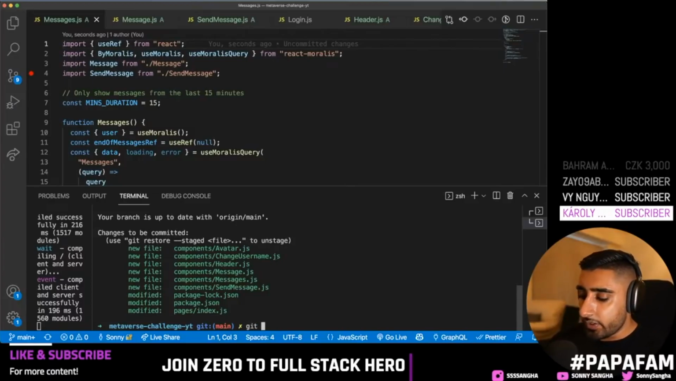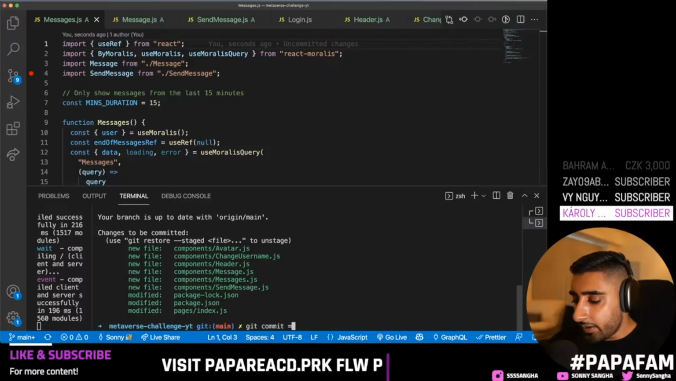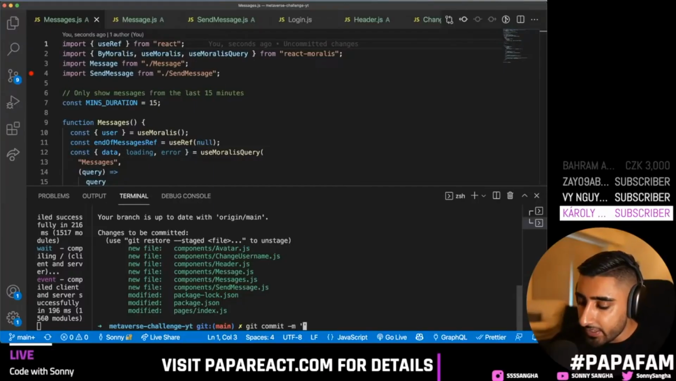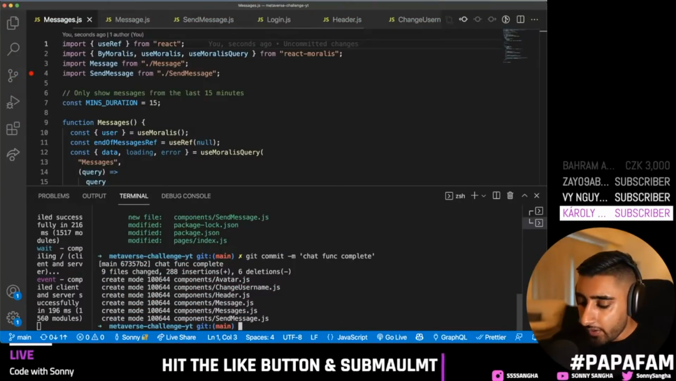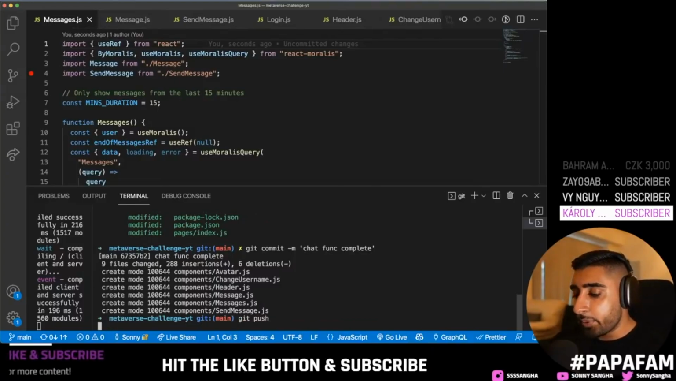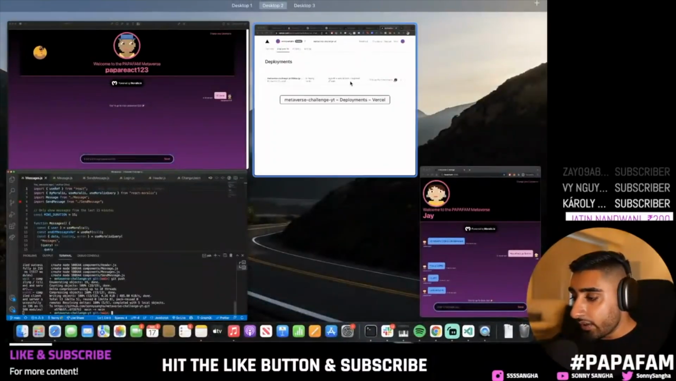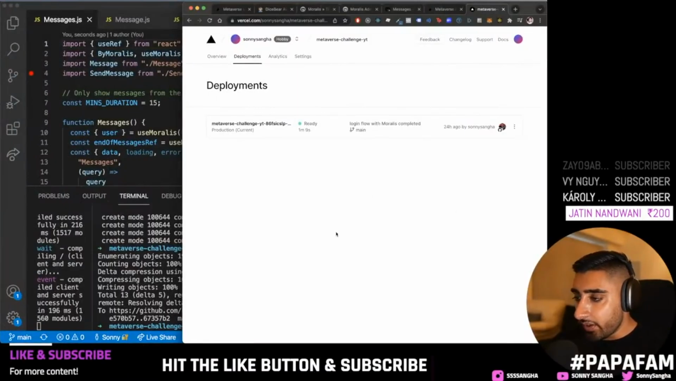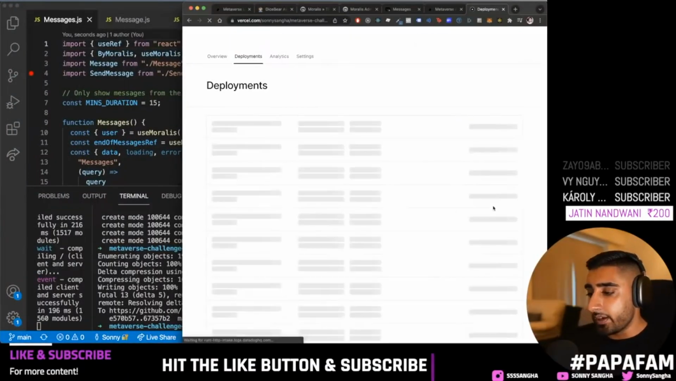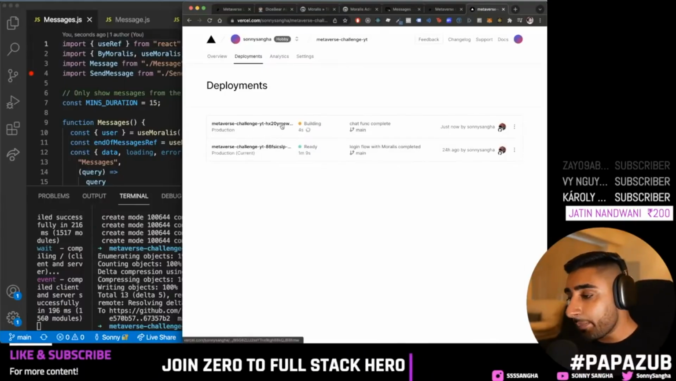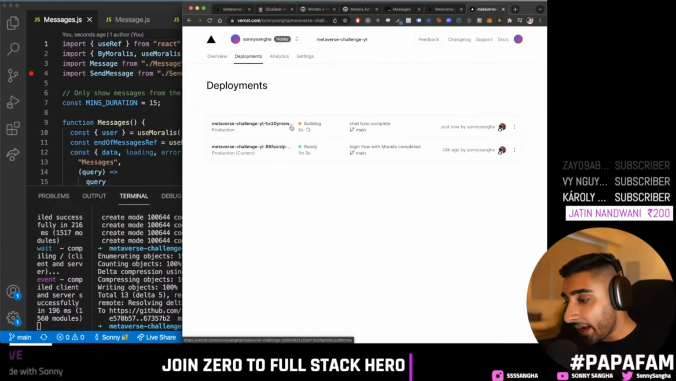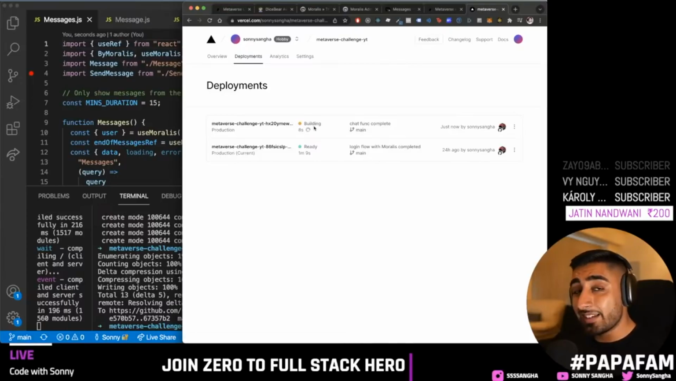So at this point, if I do git commit -m, we're going to say chat functionality complete. Hit enter, and now it's committed. I'm going to say git push to push it to my GitHub repo. Now, pay attention, look at my Vercel. If I hit the refresh button, it's going to pick up that new deployment, and look what it's doing. It's literally a pipeline. It's now going to build that application and deploy it.